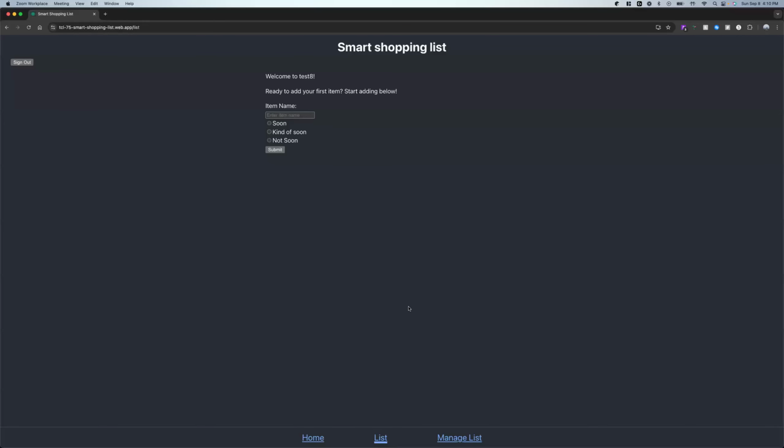Okay. Can you guys see my screen? Okay. So for ours, we want to show a prompt when the list is empty. So for example, when we look at a test list, like test 8, right now there's nothing in the list, so it shows a prompt saying, ready to add your first item, start adding below. And this will force the user to start adding to a list down here.